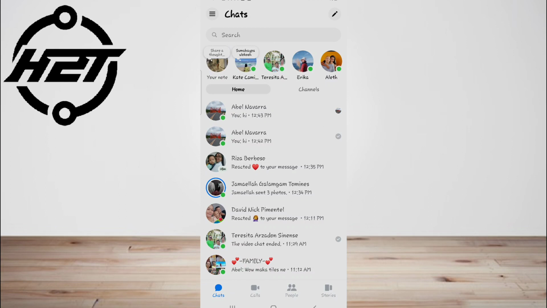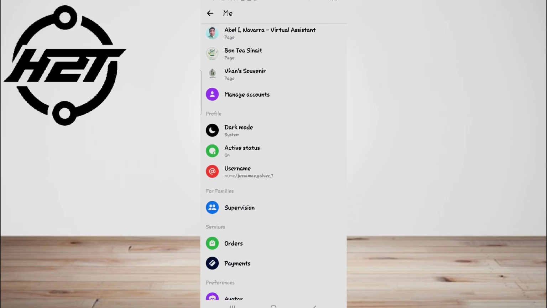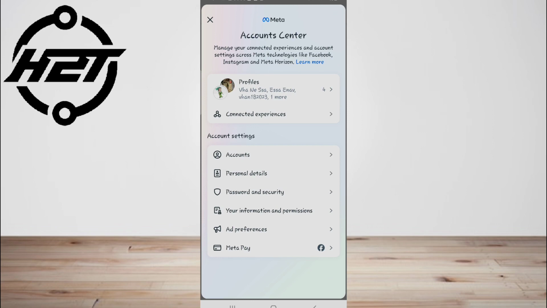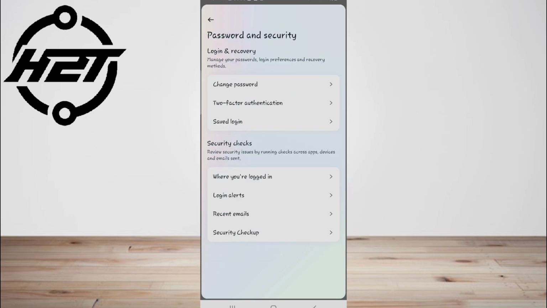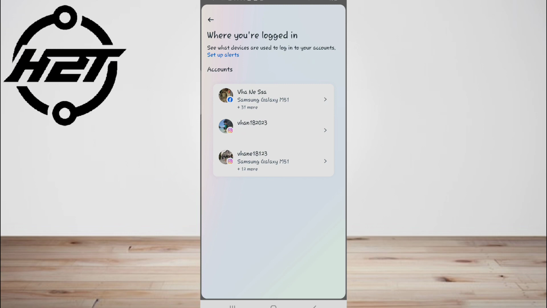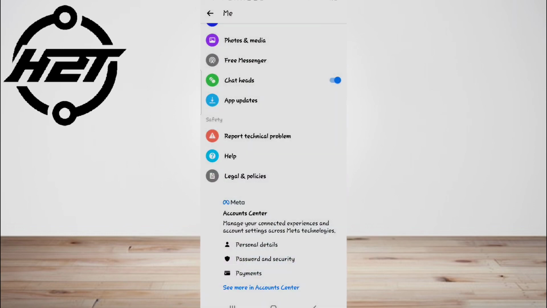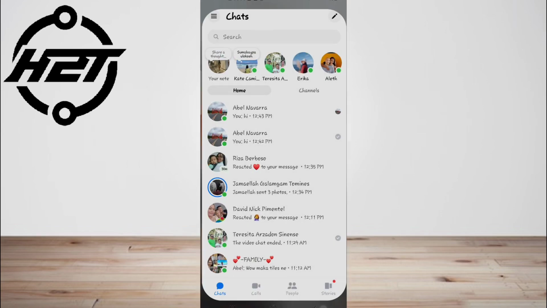Tip 3. Log out and log back in. In the Messenger app, click the three-line menu, then click the Settings icon, scroll down and click See More in Account Center. Tap Password and Security, then go to where you're logged in section and click the account on your device. Then click Log Out. After that, log into your personal account again and see if the notes feature shows.